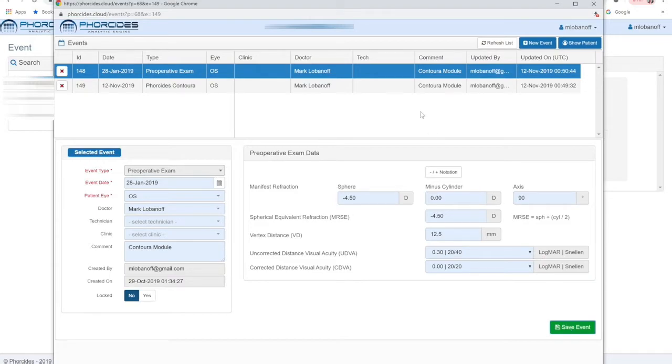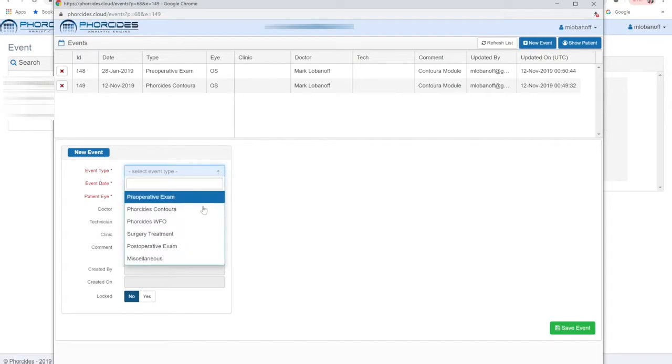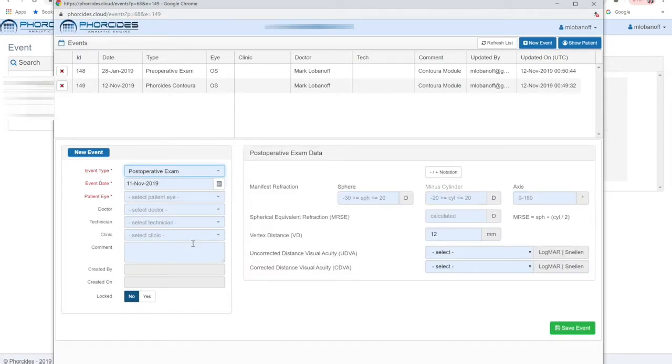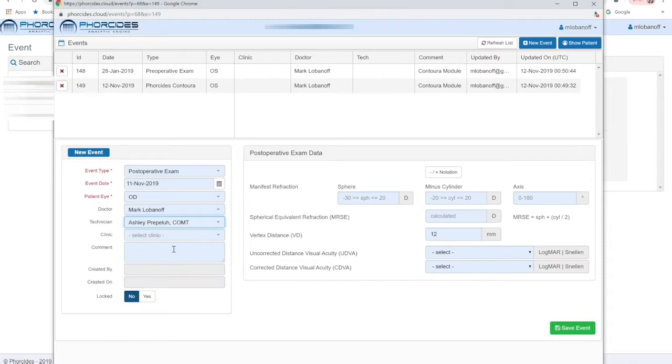Now let's say you've reached a point where the patient is being seen for their postoperative exam. You can go here to New Event. You can click this, and we're going to create a brand new event. So here's the event type, and this is a patient's postoperative exam. We have our date from today that's automatically filled, although you can change it. We have to indicate which eye we're going to be discussing. Who is the primary surgeon for this case? And which technician, if it is a technician, is entering this data? Which clinic am I associated with? North Suburban Eye Specialist in my case.